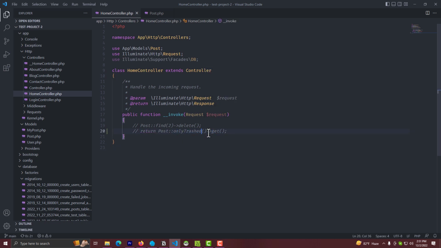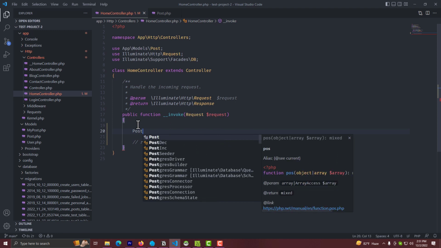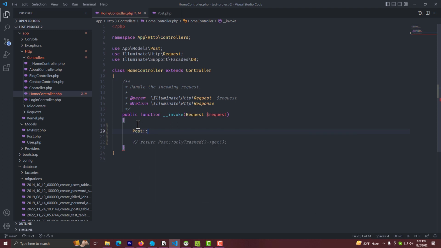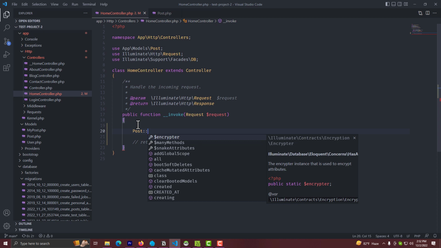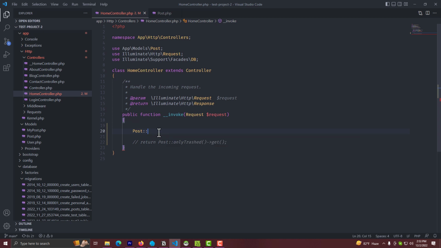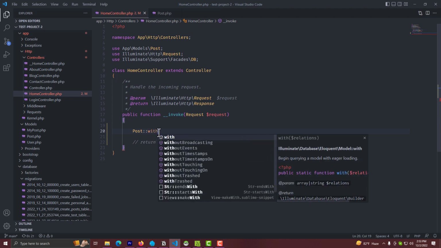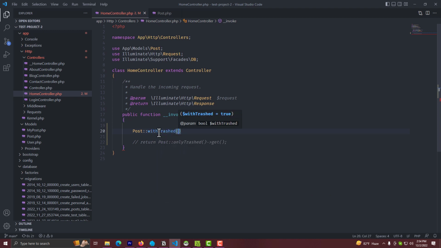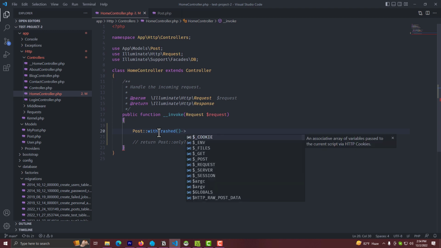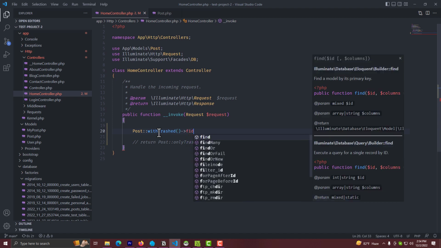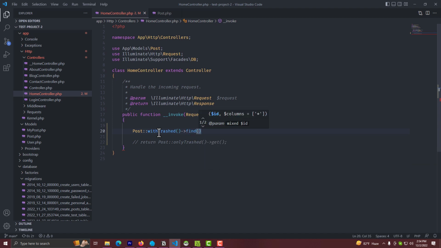Let's comment this line. I will be removing the delete query. In here I will call my Post class. Now we have to specify which data we want to recover. We will be calling a new method which is withTrashed. After that we can use our typical where query or the find method to select our row. Let's say I will use the find method. So I have to specify the ID here, right?